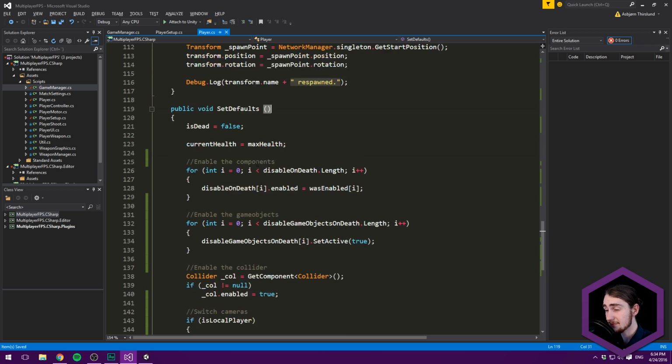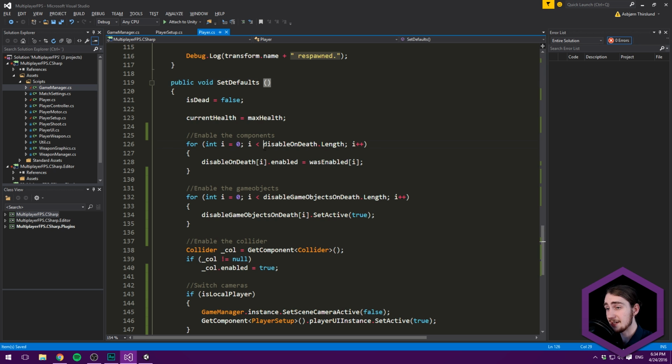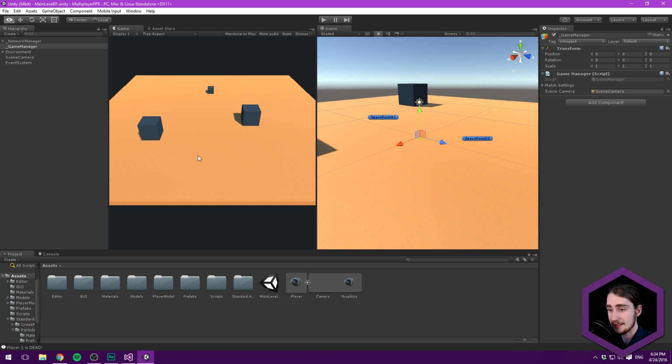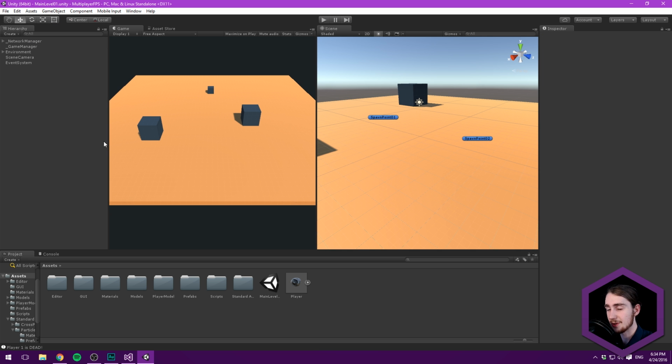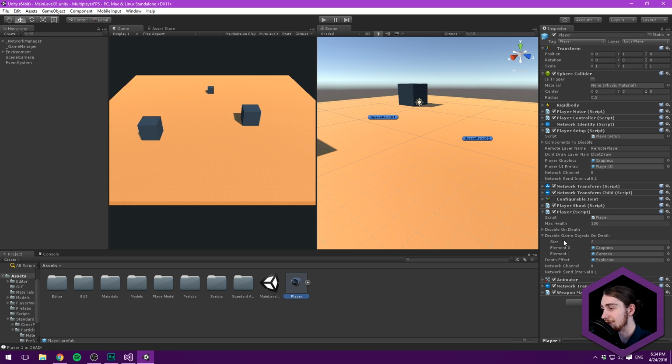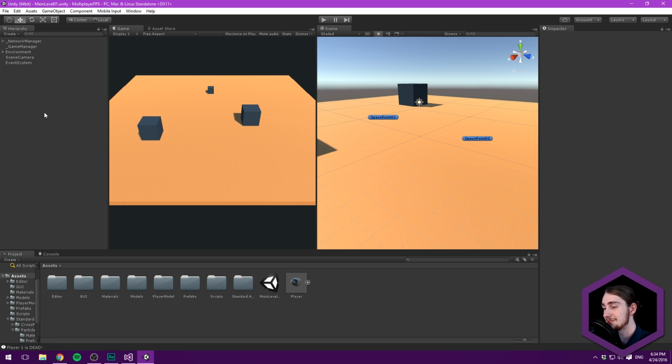Good. So the next thing that I kind of wanted to take a look at here, if we see everything's working with that, and we have our player here and the death effect. The final thing I wanted to take a look at is a cool respawn prefab. So let's go ahead and actually create this in the game.